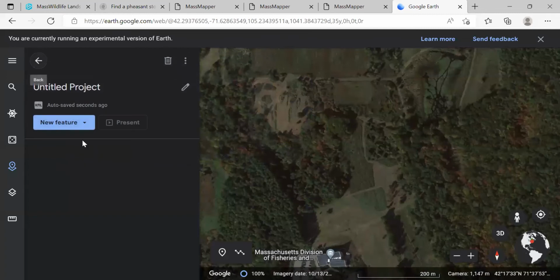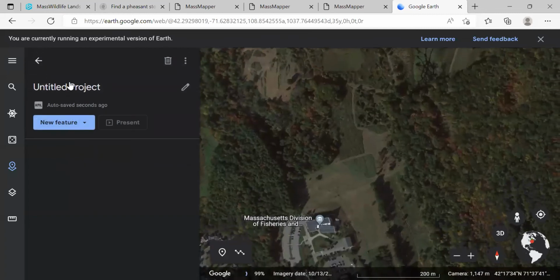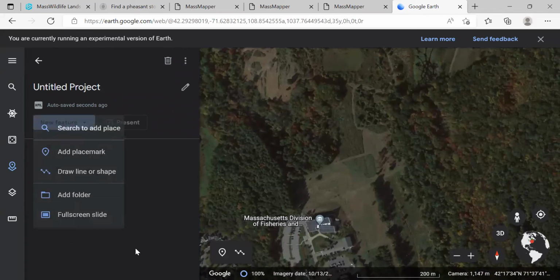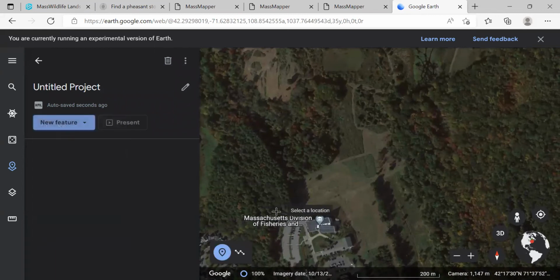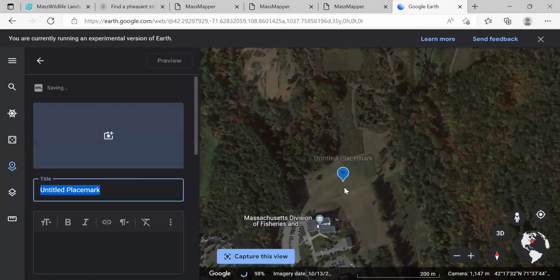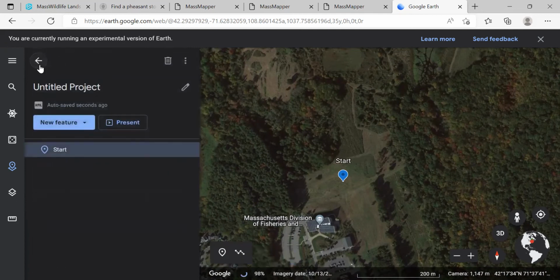So now you have this up here, your untitled project. Click on new feature. We're just going to add a placemark. We'll add a placemark right there. Okay. You can give it a name. We'll call this one start. And another great feature is you can actually add a photo to that if you'd like. So now we have that. Going to go back. That's going to save.